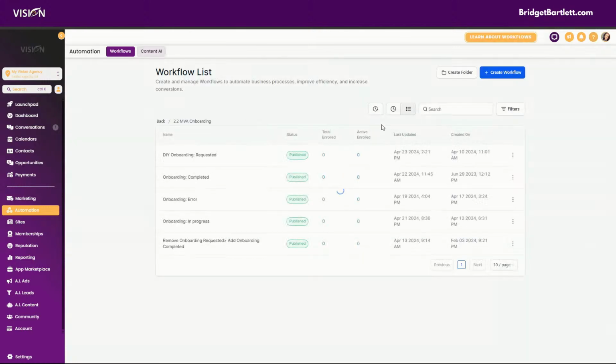So that's literally walking from beginning to end through my onboarding process, but hopefully it gives you some ideas of how you can utilize the pipelines and opportunities inside of your HighLevel account, maybe for other things other than just simply lead gen. Okay. So lots and lots of really cool things that you can do there.